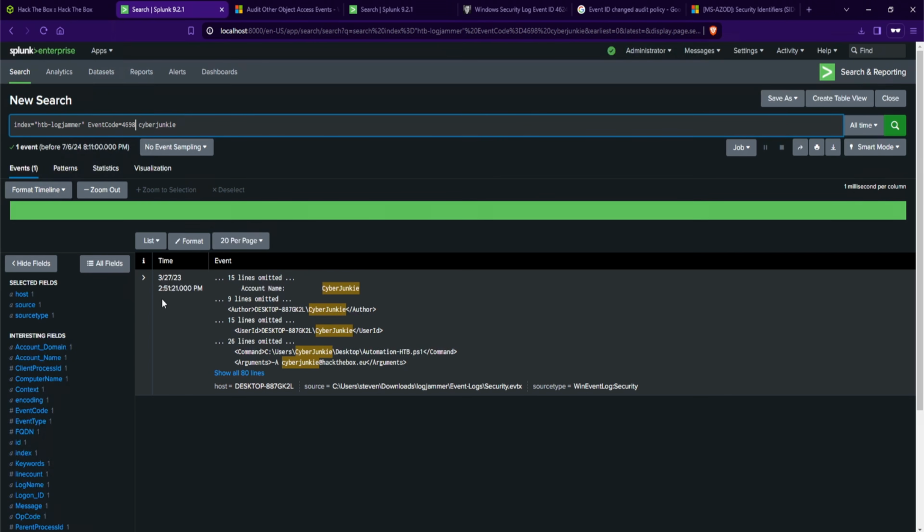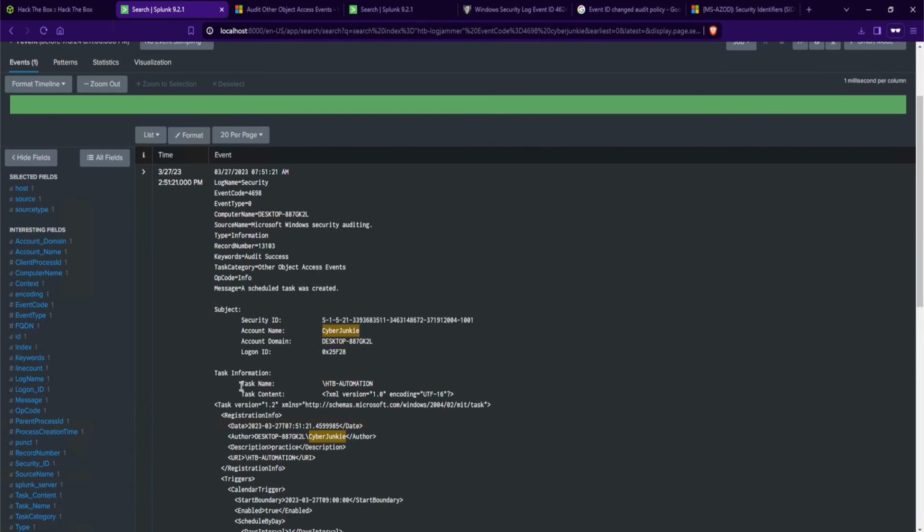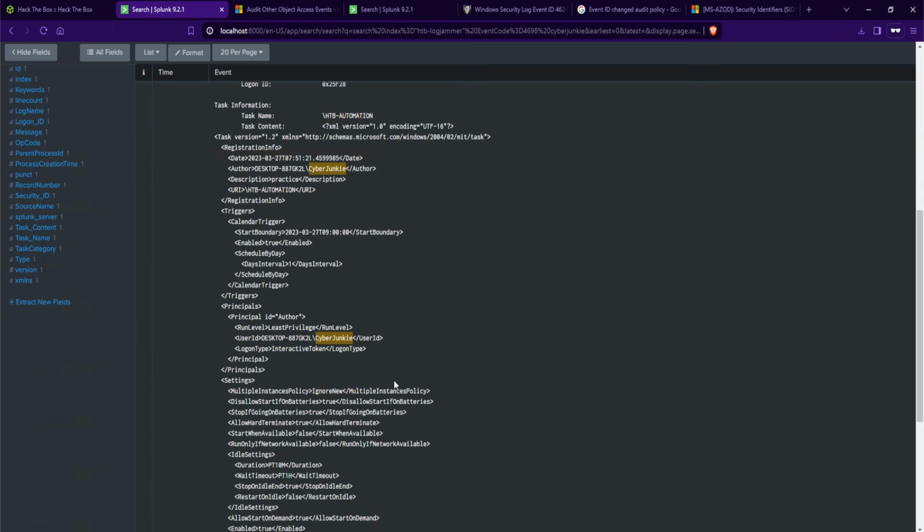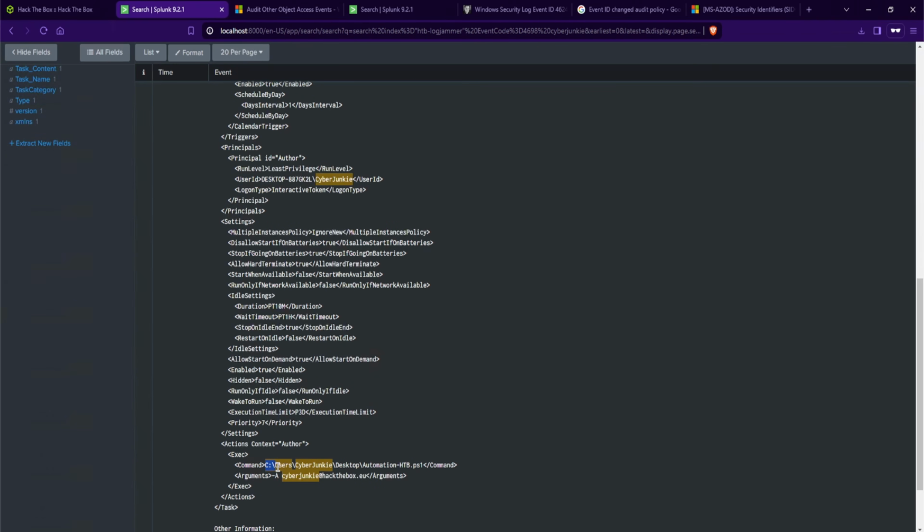Awesome. This occurred on 2/51/21. And let's take a look. And the task name is HTB-automation. Scrolling down. And let's take a look at the command here. It runs a PowerShell script called automation-HTB with the arguments of -a cyberjunkie at hackthebox.eu.